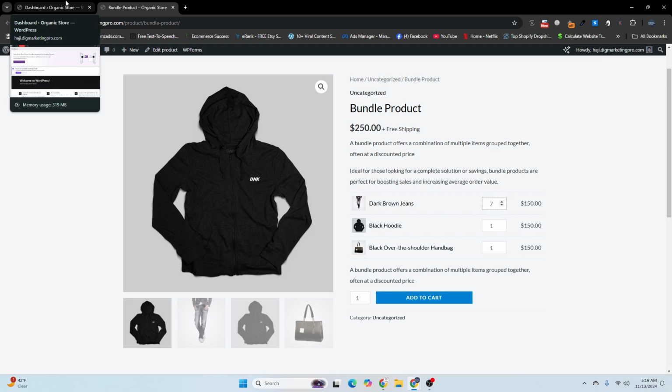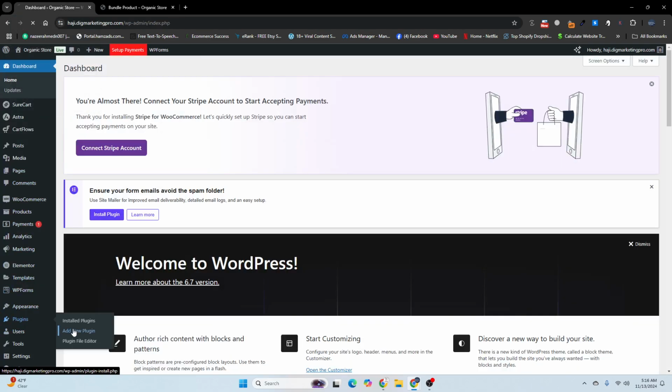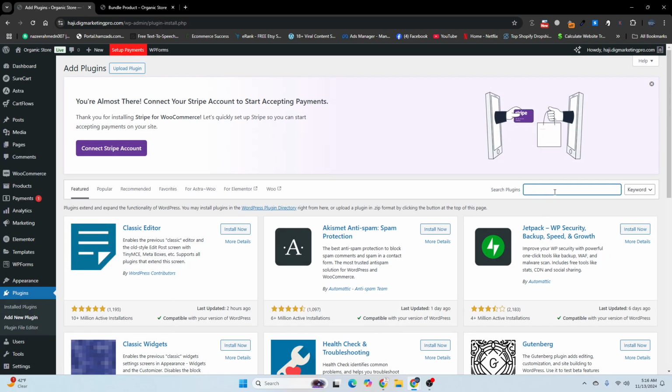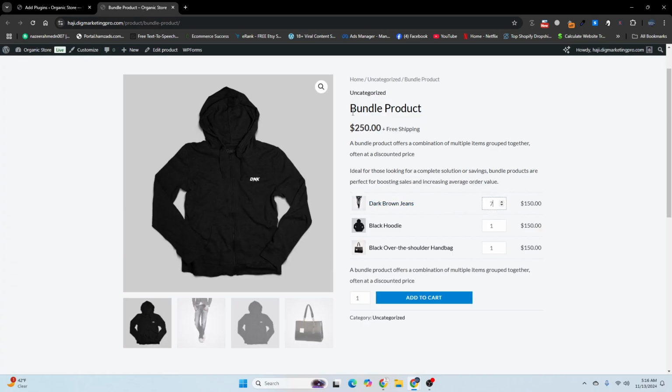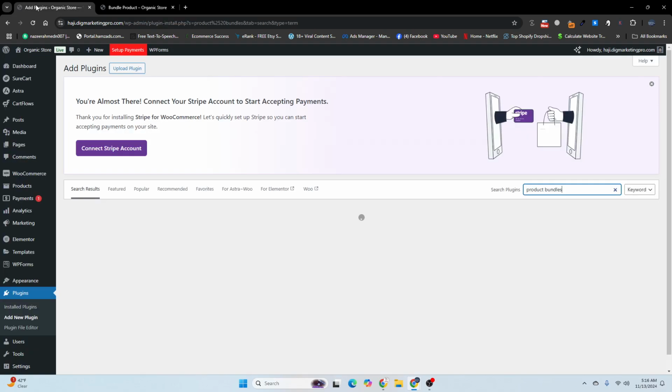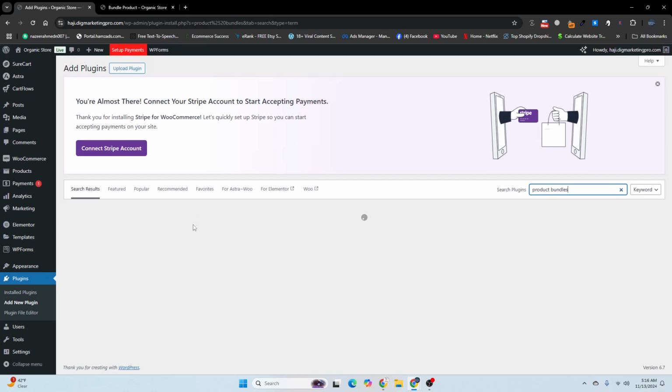Just go to your dashboard, then go to plugins, then click on add new plugin. From here, search for product bundles. Let me show you the plugin that we need to install and activate to make this kind of product bundle. Let me wait for a few seconds. Sorry for my internet connection. It's taking a little bit longer.